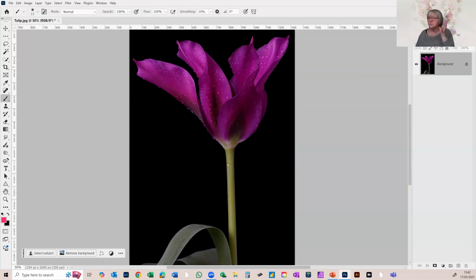So when the contextual bar is visible, if you've got nothing on your image selected, it will usually start off by saying, do you want to select your subject? Do you want to remove the background? So those are the default starting points. Once you click something, let's go for select subject and see what happens.